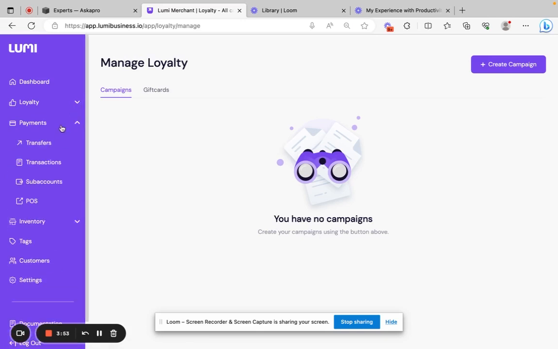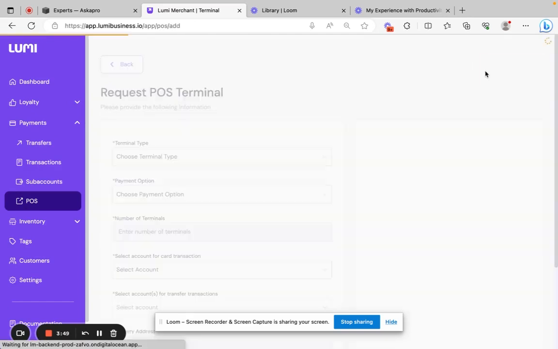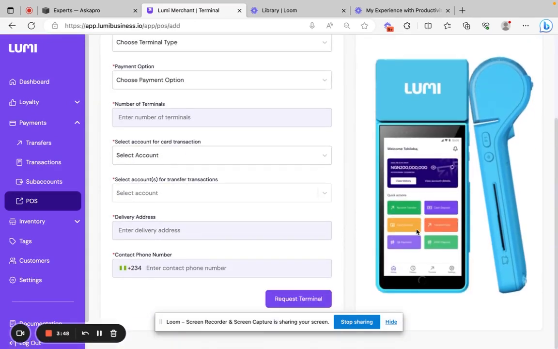Then our payment module is really, really robust. On our payment module today, you can request a POS terminal. This is the Lumi Business POS terminal. This POS terminal can process card transactions. It can also receive transfers. You can use it in your store.